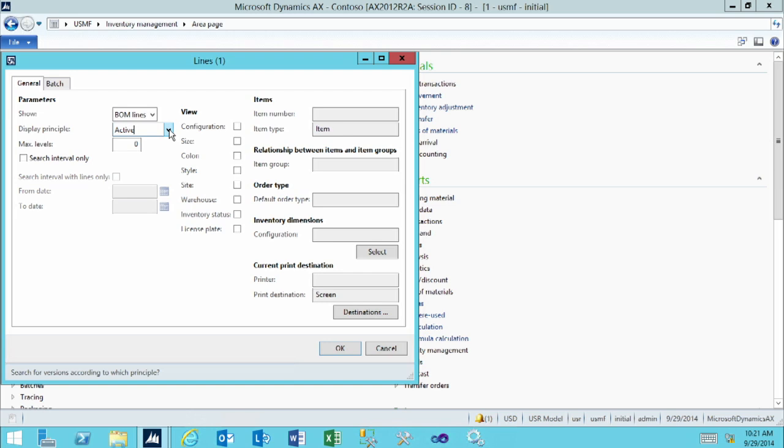Next, in the display principle, you'll want to select an option. You can select active, selected/active, selected, or all. If you choose the active option, only active BOM versions will be printed. If you choose selected/active, the selected BOM versions and active BOM versions will be displayed. If you choose just the selected option, only the selected BOMs will be printed. And if you choose the all option, all BOMs for the selected items will be printed. I'm going to choose active for my example.